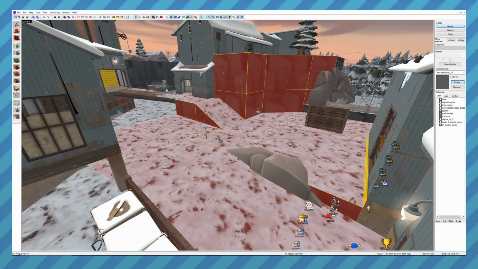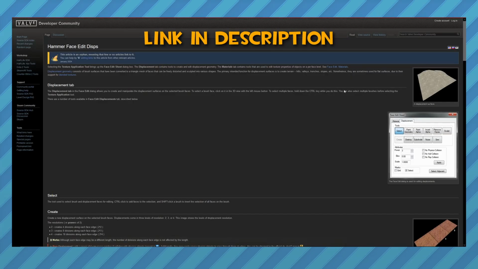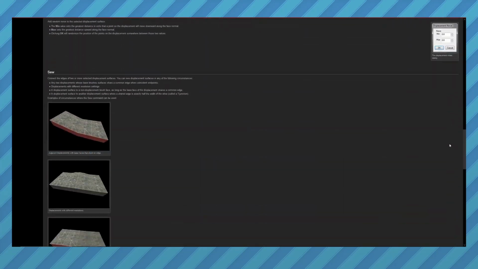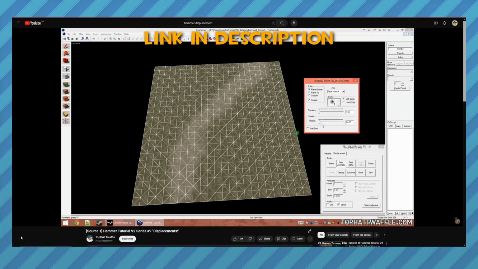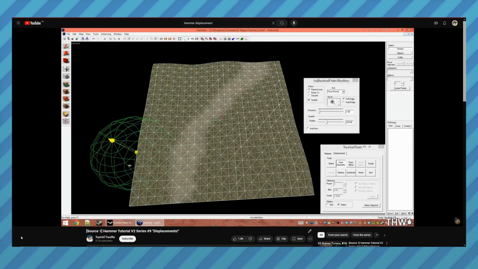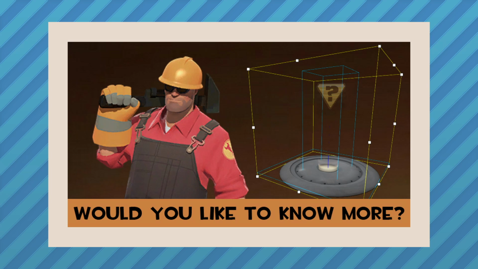When I was learning to do displacements, I found that looking at examples like this from high quality maps really helped my understanding. I would also recommend this page on the Valve Developer Wiki. This is more or less a text version of everything that I've covered in this tutorial. I would also recommend watching Top Hat Waffle's excellent video on displacements. The video is 11 years old and aimed at Counter-Strike, however all of the information in it is transferable to Team Fortress 2. If you have any questions about the topics of this tutorial, pop them into the comments below and I'll do my best to answer them.